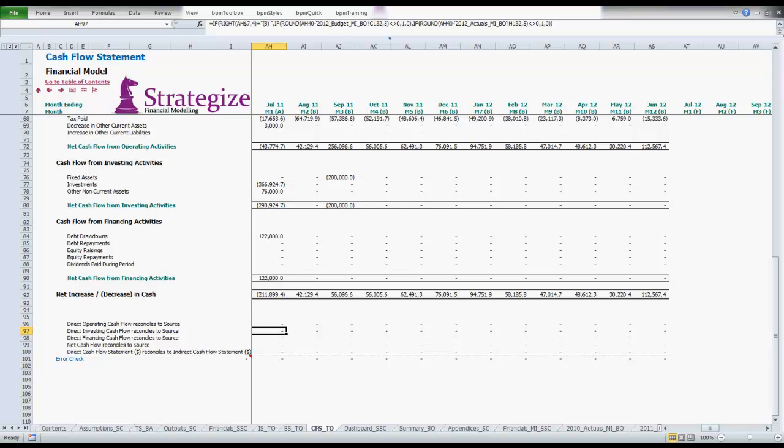So this is how we can manage our legacy spreadsheets without having to continuously reiterate and build a new financial model from month to month. How we can move from monthly budget numbers over to actual numbers.